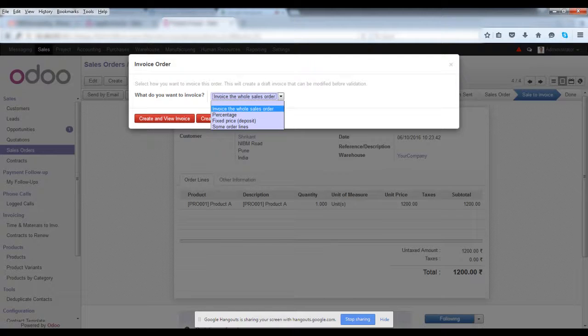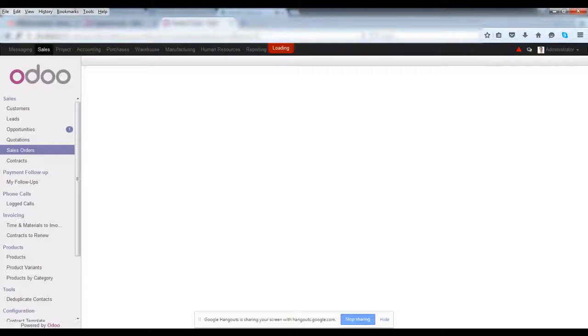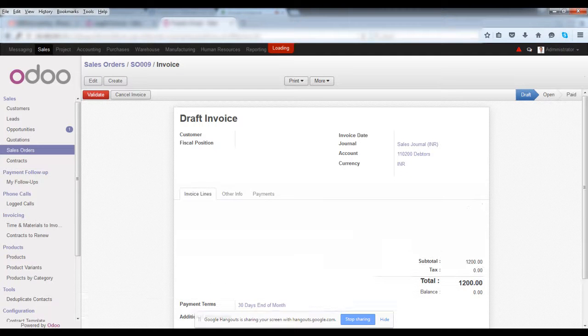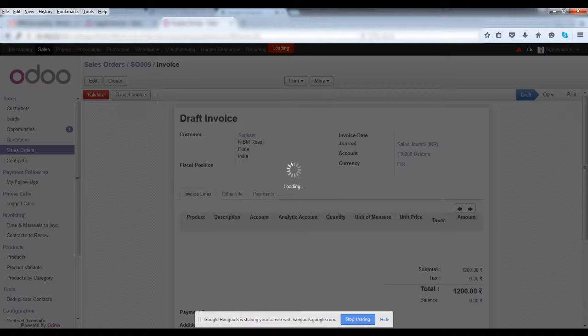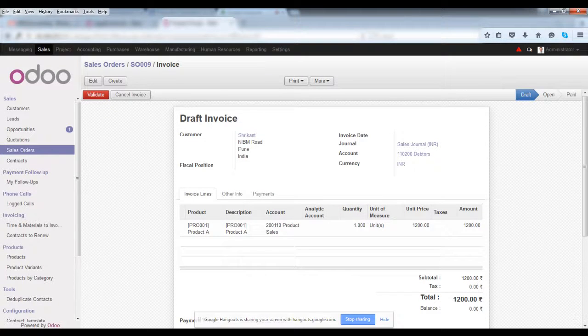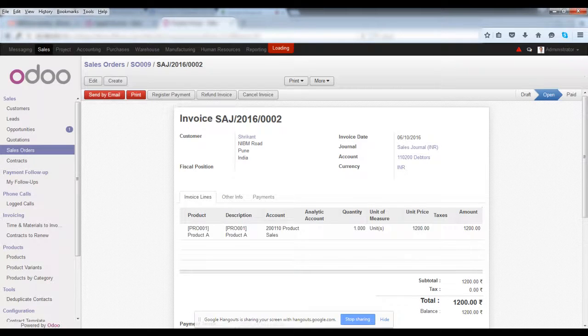Here there are several options: invoice the whole sales order, percentage, fixed price, or some other. But we can say whole order. So once again, a draft invoice is created, which is required to be validated by the accounting people. Once they click validate, that will be the final invoice.